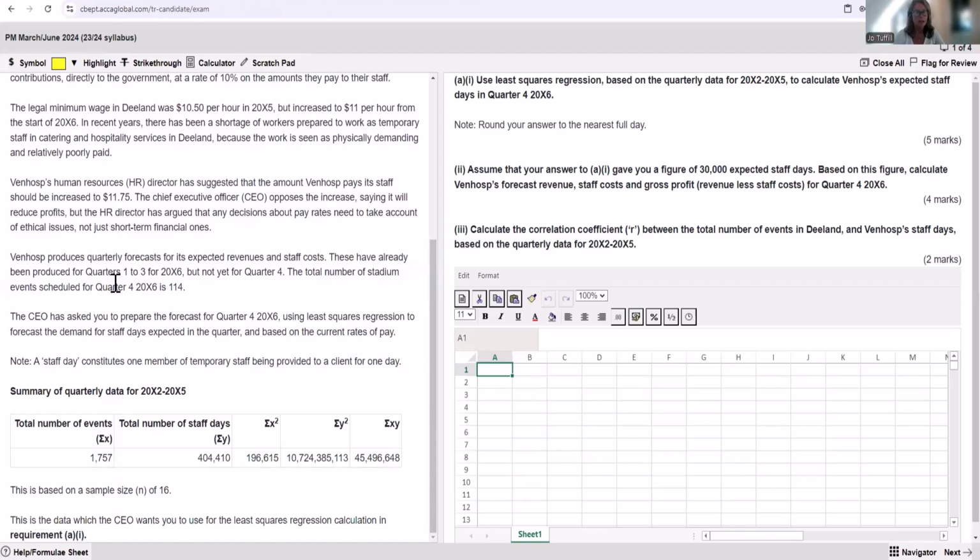regression analysis. So VenHosp now produces quarterly forecasts for expected revenues and staff costs. These have already been produced for quarters 1 to 3, but not yet for quarter 4. So the total number of stadium events in quarter 4 is 114. The CEO has asked you to prepare the forecast for quarter 4 using the least squares regression forecast. And the demand for staff days is expected in the quarter and based on the current rates of pay. So note a staff day constitutes one member of temporary staff being provided to a client for 1 day.